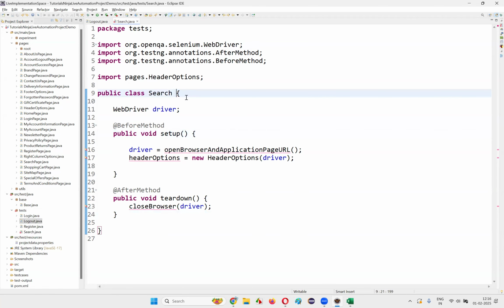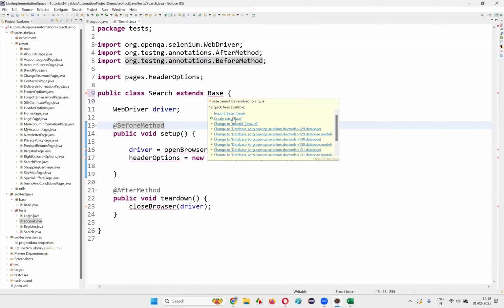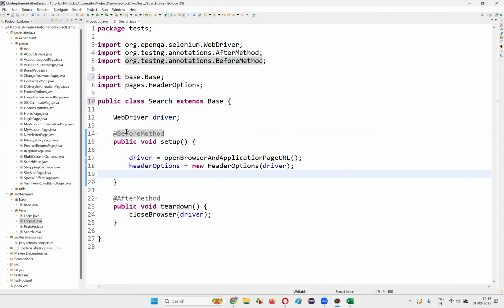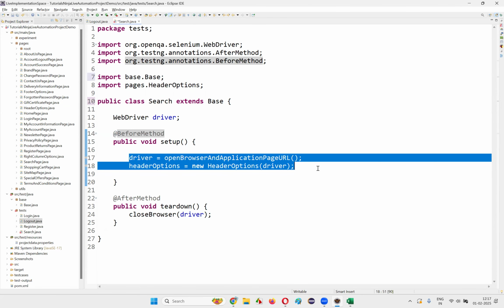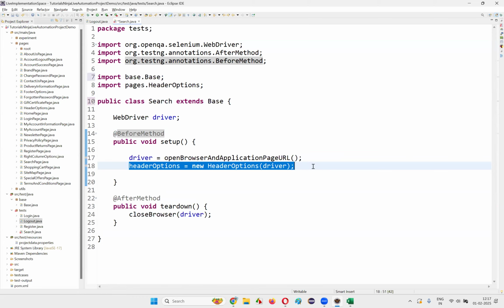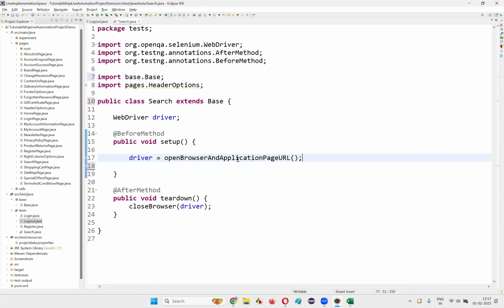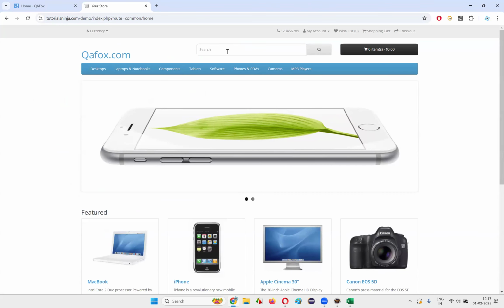So here, extends Base, I will say. Okay, extends Base and import this Base from the package, and here the header options. Okay, setup method. I'll decide the setup method for working on the search functionality. Do I need to get the header options? I don't need it this time. I just need to open the browser and the application page URL, which is enough for this particular thing.